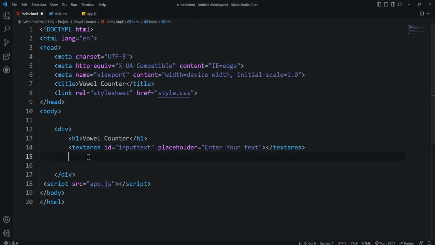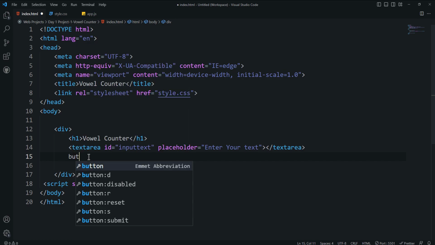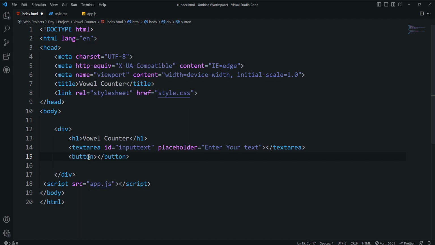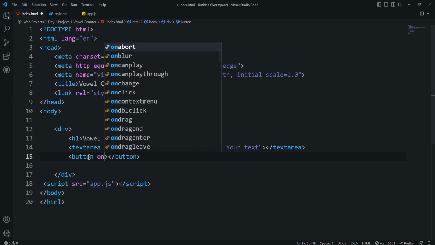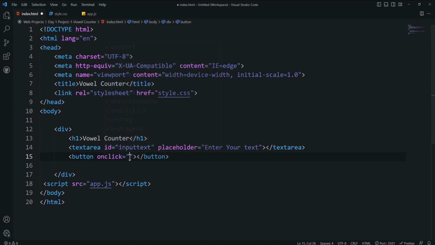Okay, so now finally done, and then we need to specify the button. For the button, we're going to provide the onclick event. Inside of this onclick we need to call a function, but we are going to specify it after some time. First we need to type the text of the button, which is count vowels.